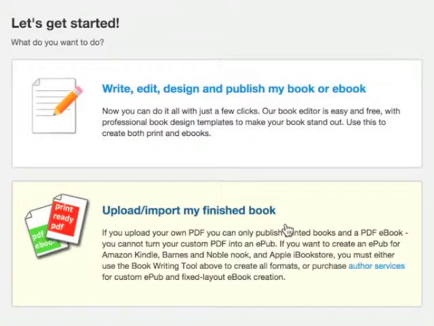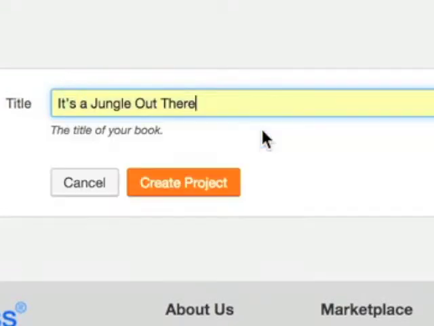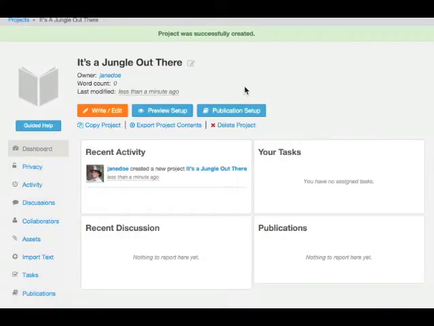We're going to create a book from scratch, so I will choose Write, Edit, Design, and Publish my book or ebook. Type in a title for your project and click on Create Project. This brings you to the Projects dashboard.